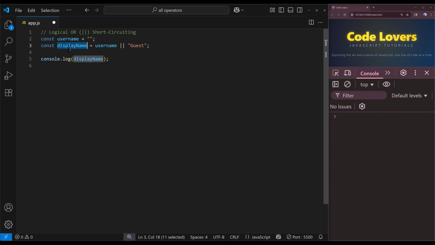The idea here is display name gets the value of username, or if that's falsy, it gets guessed. Here, username is an empty string, so it's falsy. So the guess will be assigned to display name variable. So if I run it, yeah, we see the guess. Let's see how it works.